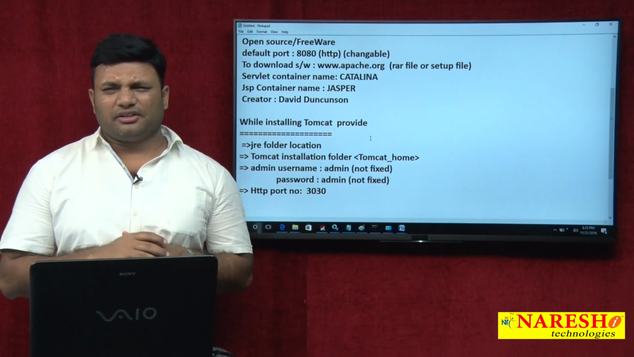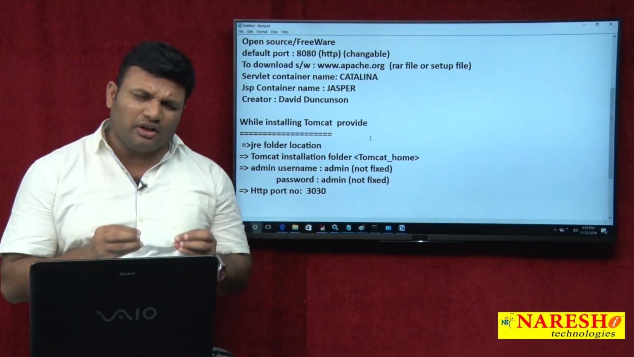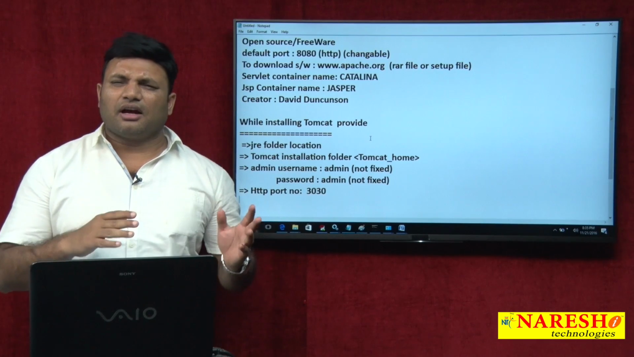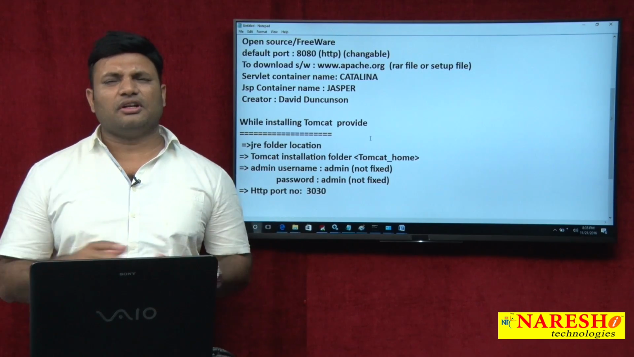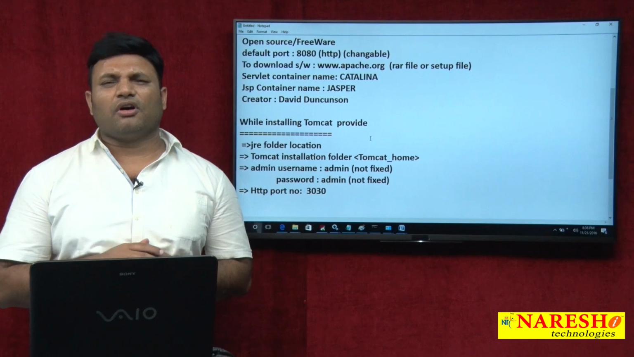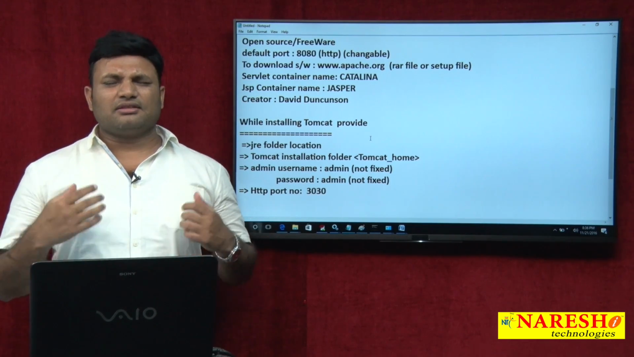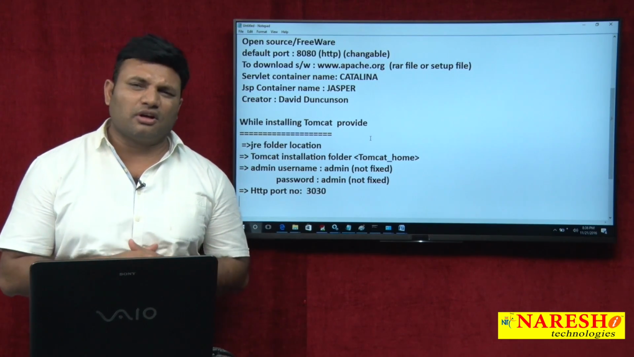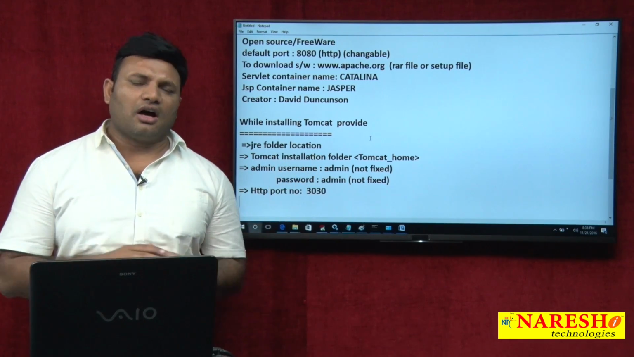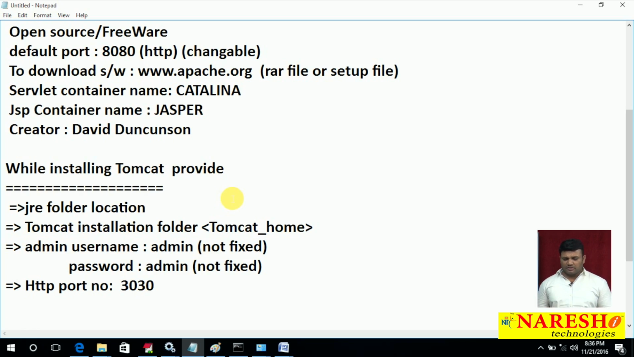Simple and straightforward reason. C drive is the primary partition, and I suggest installing only the operating system. Anything other than the operating system, better not to install in the C drive. Always prefer installing other than the C drive. WinZip, WinRAR kind of small softwares also, I generally encourage you people not to install in the C drive. So I am going to choose the Tomcat installation folder as d:/Tomcat 9.x. This is my installation folder, and the JRE location generally will be picked up automatically.